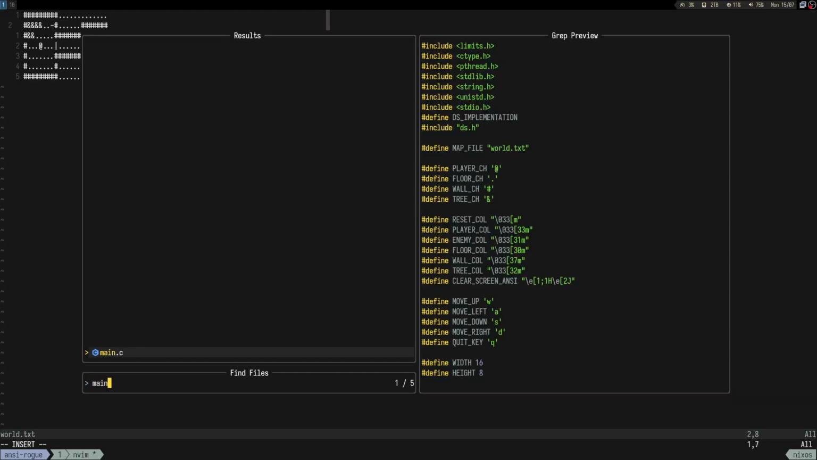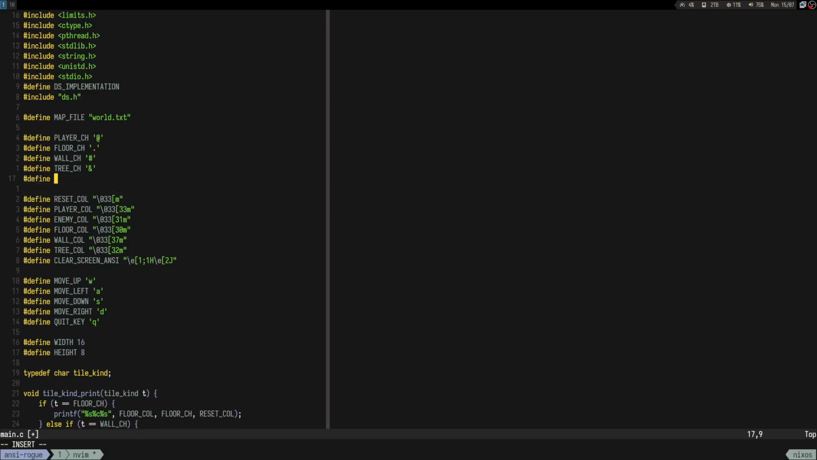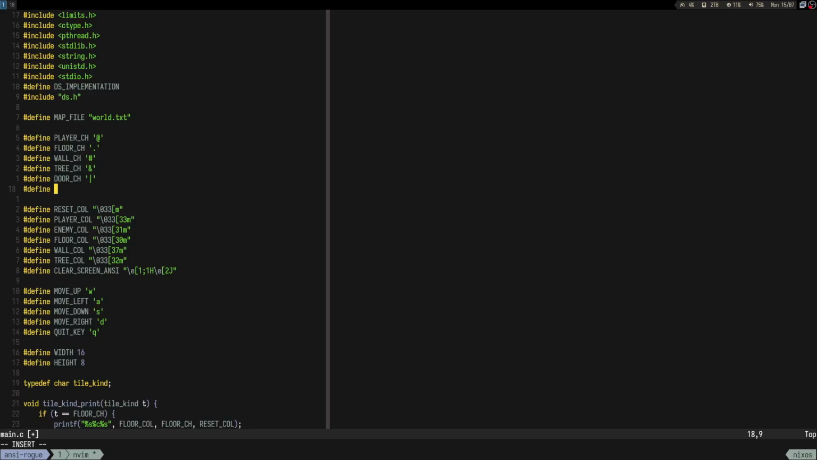We'll figure it out. So I'm going to say here that we define door ch, which is a character, and it's going to be a vertical line. And then we also define the key character, which for now should be a minus. And maybe the reason why having an enum for tiles and stuff like that is good is that it forces you.